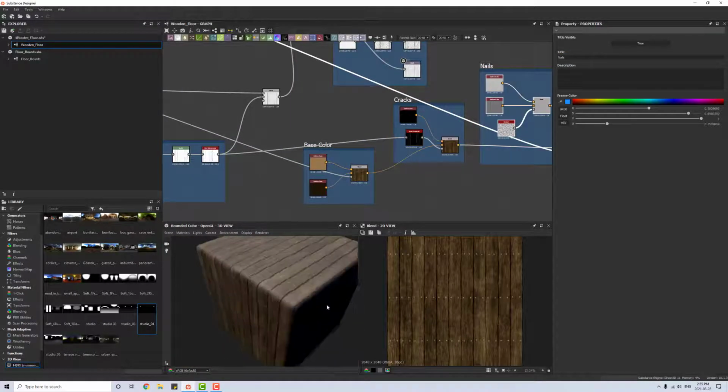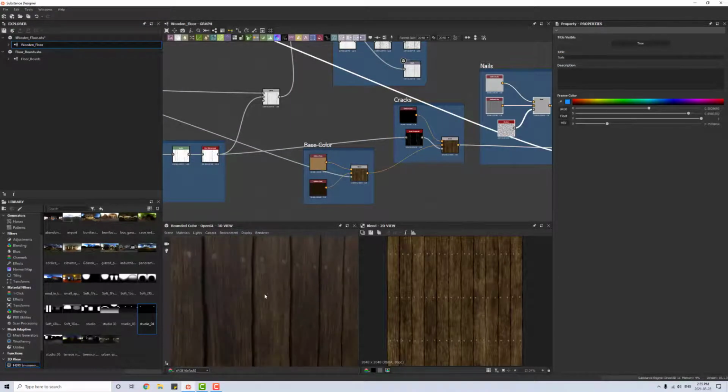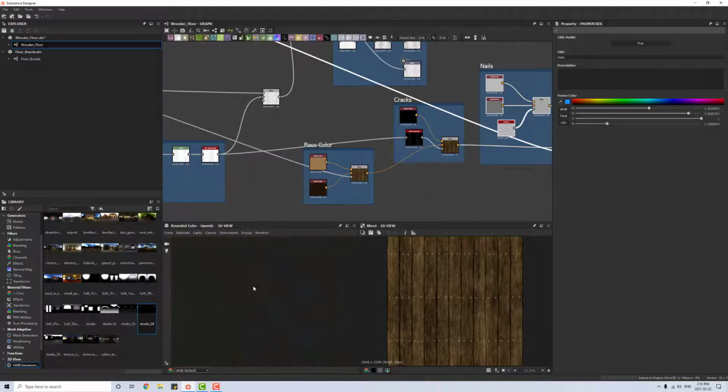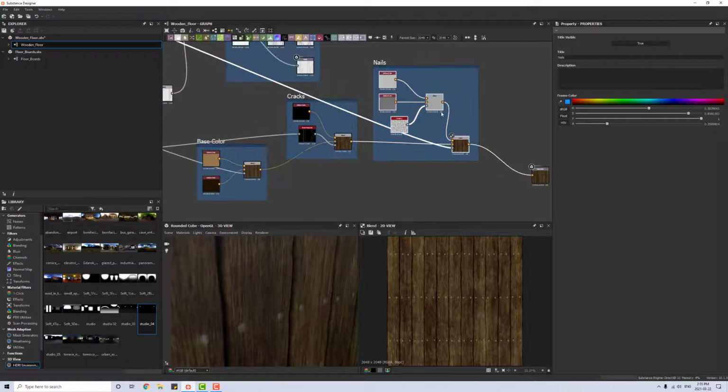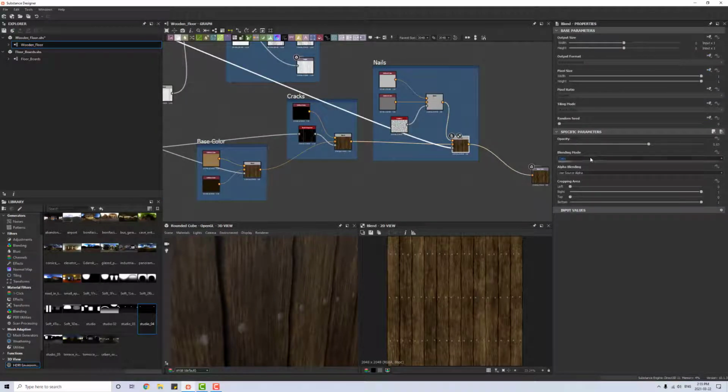Yeah. So as you can see, you can tell where the nails are, but they don't look real good right now. I'm actually going to try some other. Let's see if we do add sub.